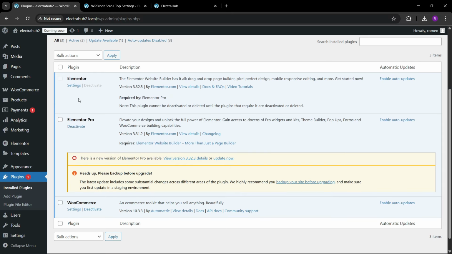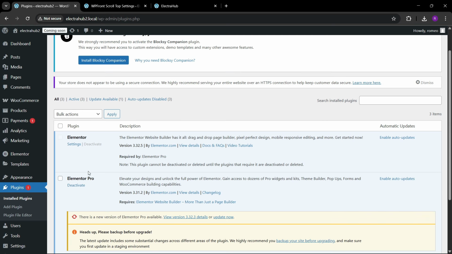We are using Elementor, its Pro version, and also WooCommerce. We are going to build this e-commerce store by using WooCommerce. So we are using these plugins.